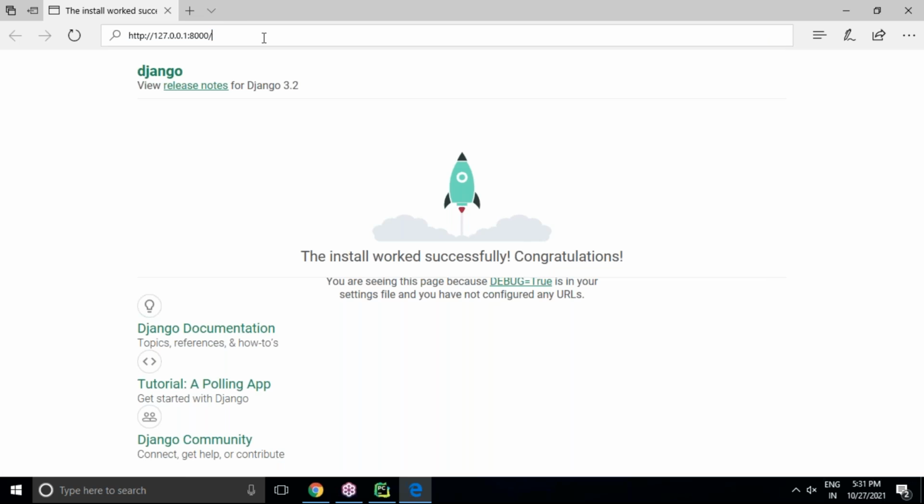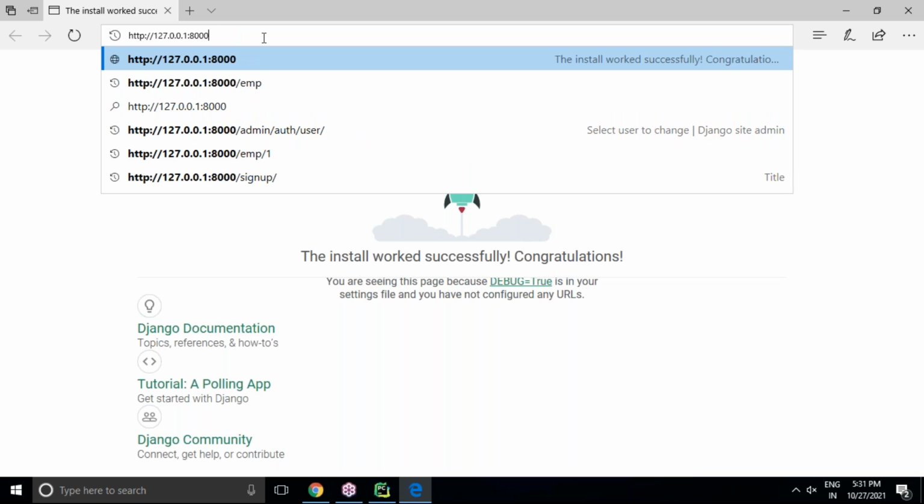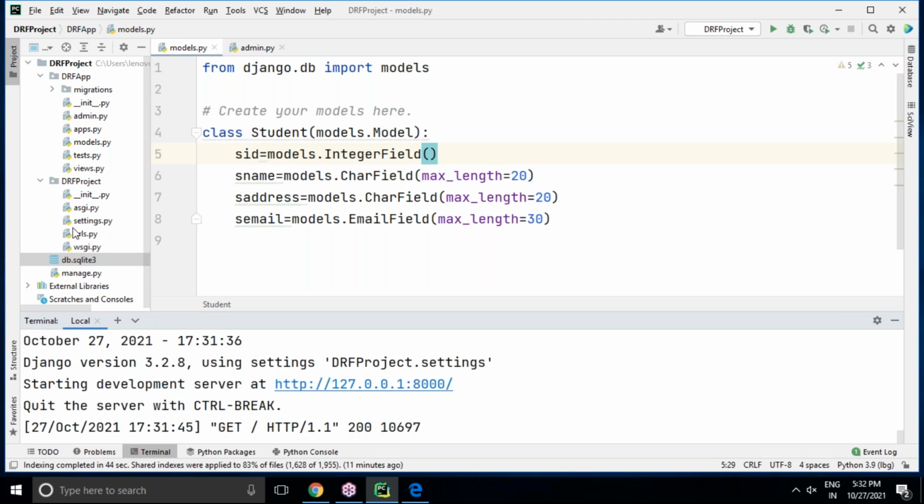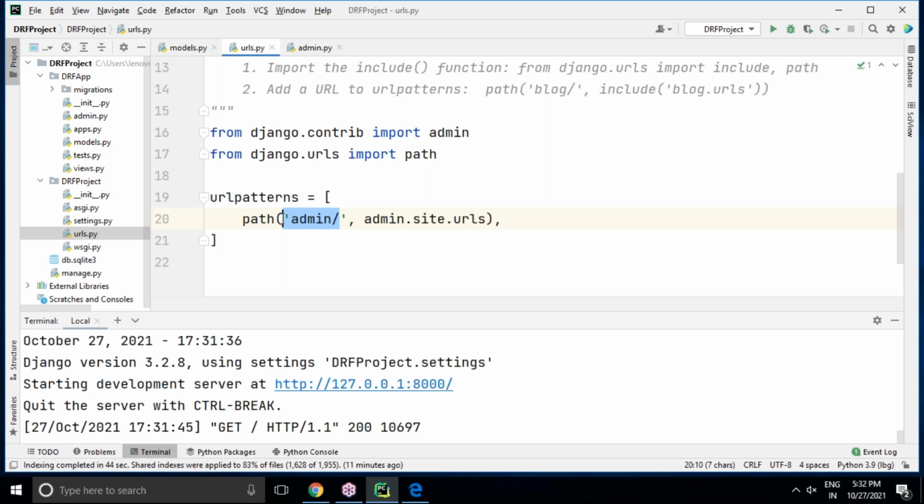But my intention is not this. I want to log in to the admin panel. Now you can see I'm using /admin. Why am I using /admin here? I have to open the admin panel. So for the URL, you can see this urls.py in the DRF project. What is the URL here? The standard URL admin/ is there, so that you are able to go to the admin panel.